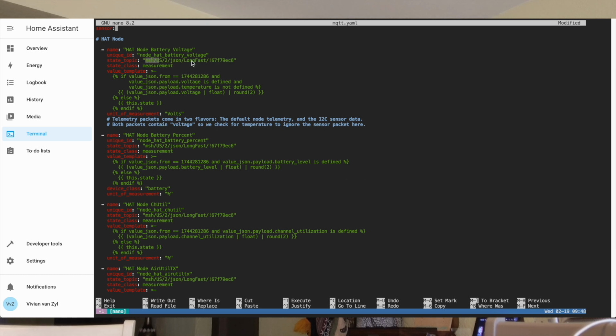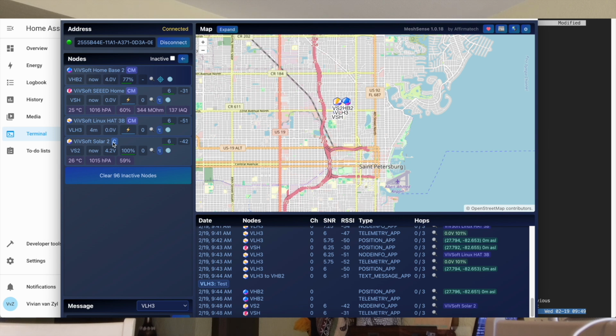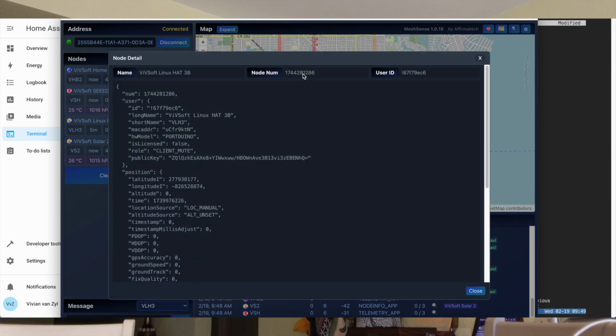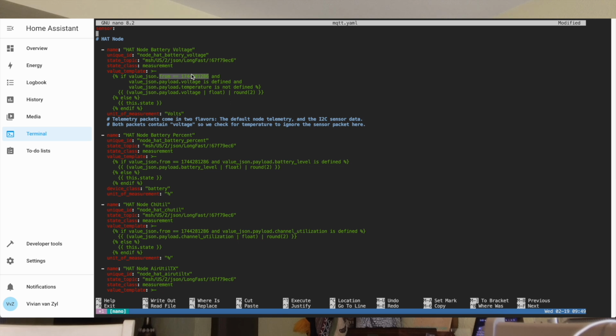MSH2 JSON long fast, because that's a node reporting. And then inside of a script, which I'll make available on the website, and it's also on the Meshtastic site, is this number. So it says if the from equals that number, and if I go look in here again in Meshtastic, and look at my actual node, we'll see that it's 1744, and that equals 1744.